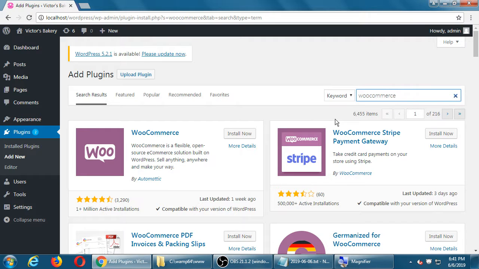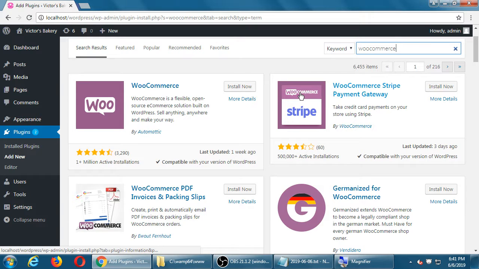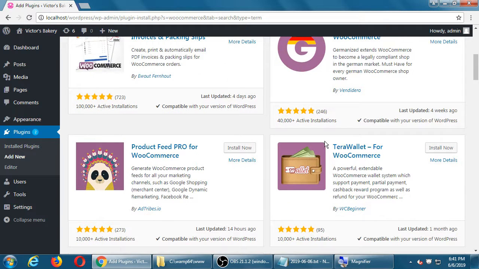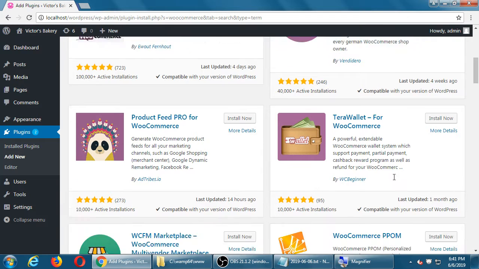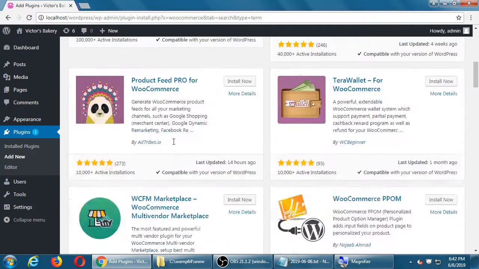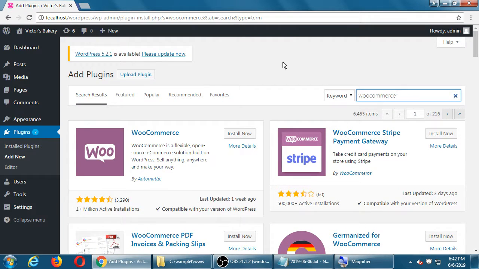All of these other ones are extra features as well, such as a more powerful invoice and packing slip system, or the German version, or what is this here? Terra Wallet, a powerful extendable wallet, partial payments, and so forth. So there's all of these other extra, more powerful review systems. There's all of these add-ons that we can add to the add-on. WooCommerce is the add-on that we install into our WordPress to give us the basic shopping cart capabilities, which is still pretty advanced. But when we want to do even more, there's other plugins that we install on top of that that give us more features.